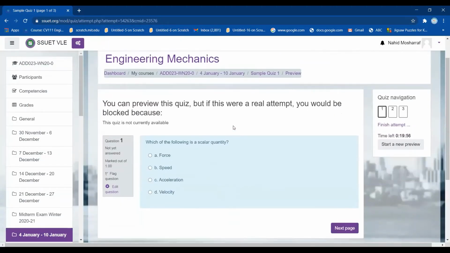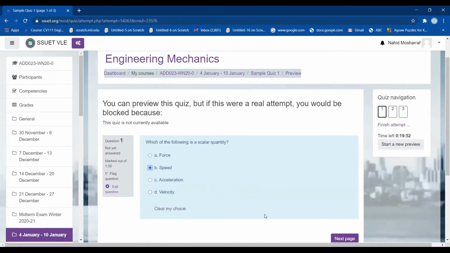I'm not the student here. So what will happen? Which of the following is a scalar quantity? For example, speed is a scalar quantity.